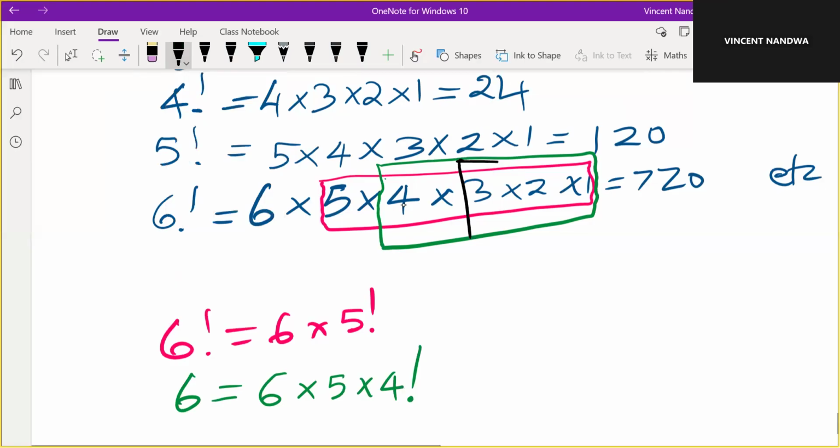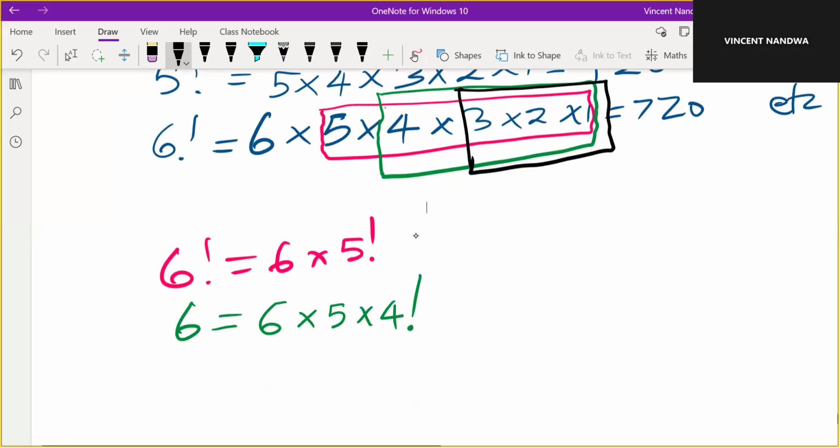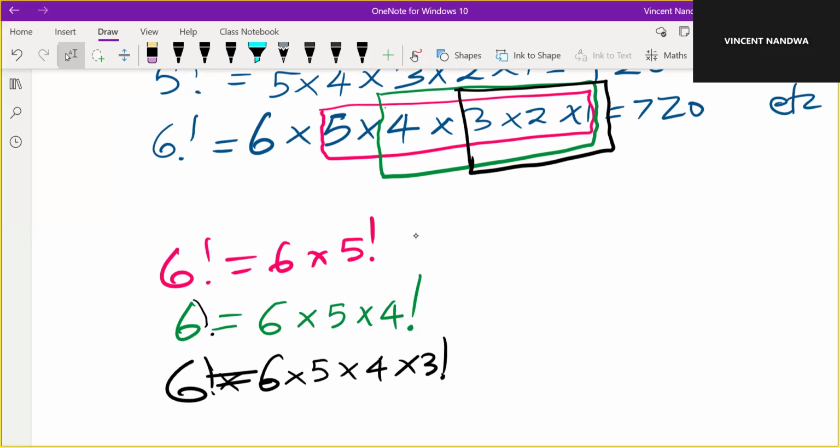And then if I put this in black box, so black box will be defined as 3 factorial. So I can write that 6 factorial is the same as 6 times 5 times 4 times 3 factorial, okay? So what you are trying to demonstrate here is that higher factorials can be expressed in terms of smaller or lower factorials. And that concept can help you to simplify some problems involving factorials. So 6 factorial can be written in terms of 5 factorial, 4 factorial, 3 factorial, and any other lower natural numbers than 6.